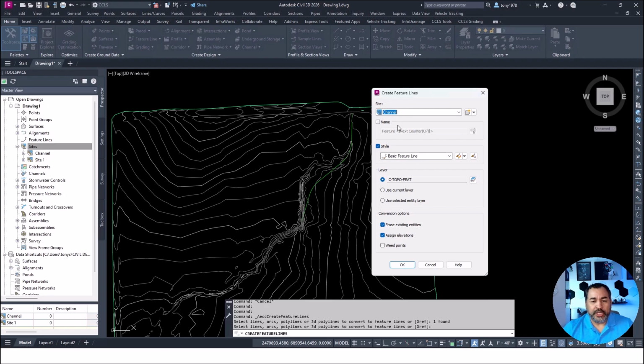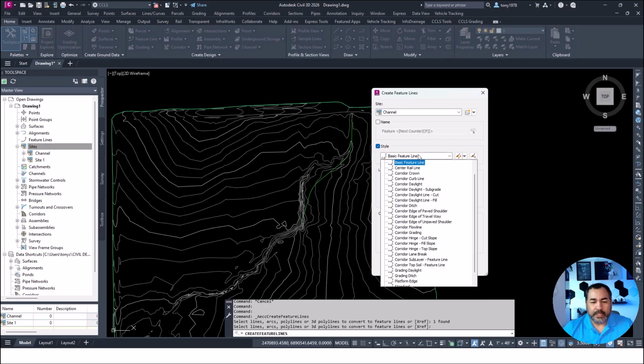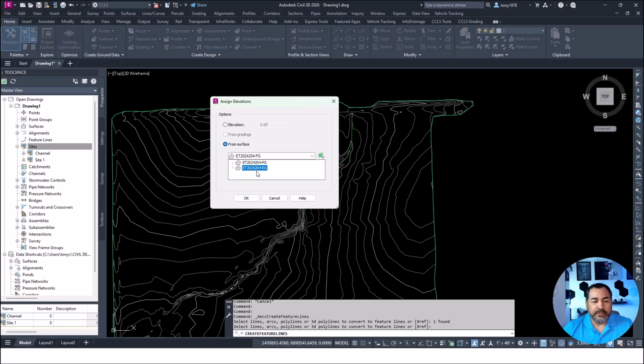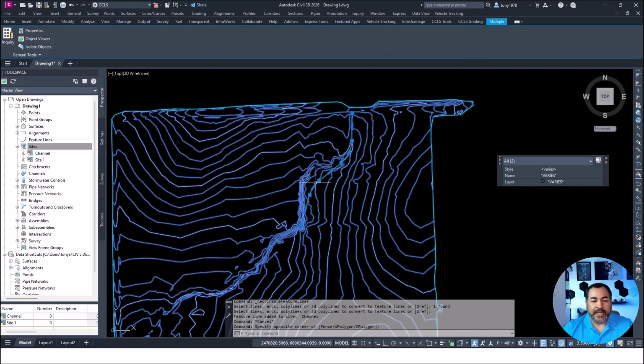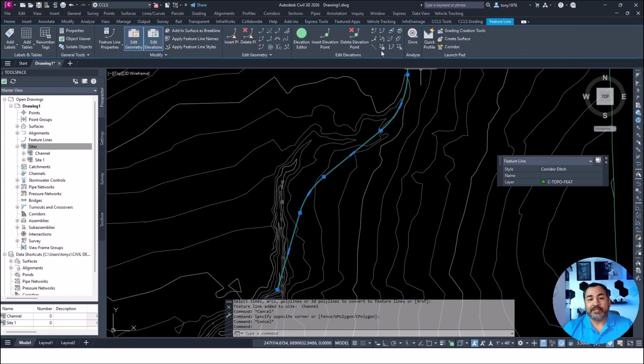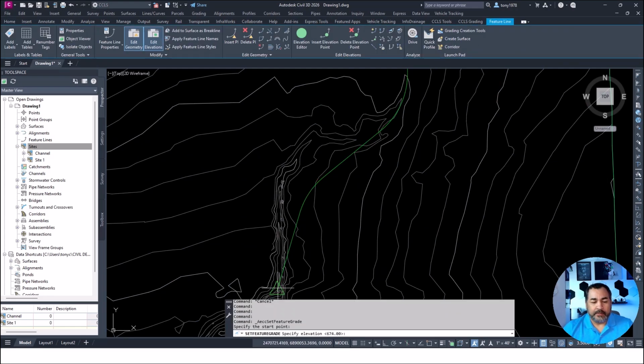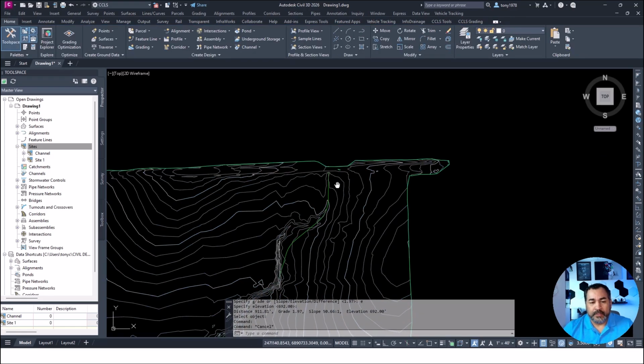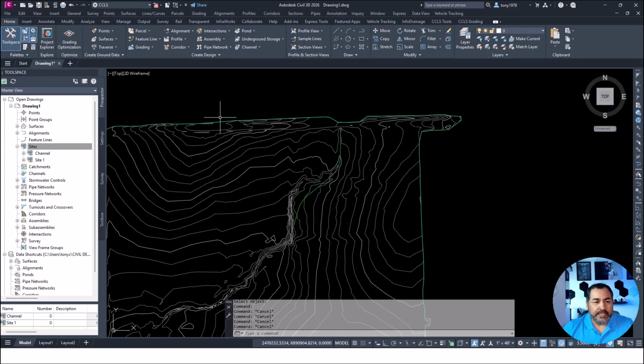And I'm going to put it on the channel site. I'm just going to use, let's just say, corridor ditch for now, assign elevations, and use the existing surface. And we'll go ahead and say OK. And I'm going to assign a constant slope. So I'm going to go in here and hold that value and have one constant slope through here. And I'll say E and then enter. Now let's go to the next step.